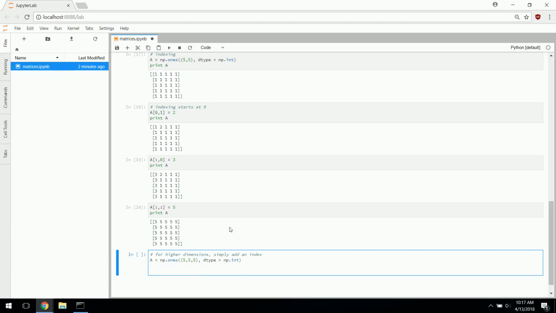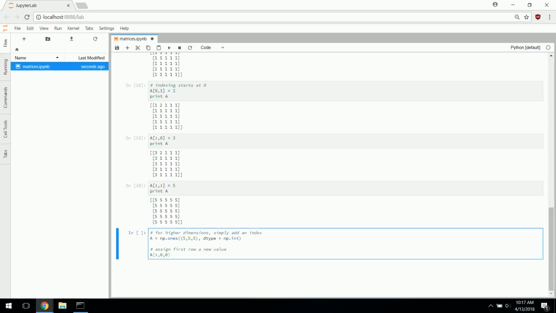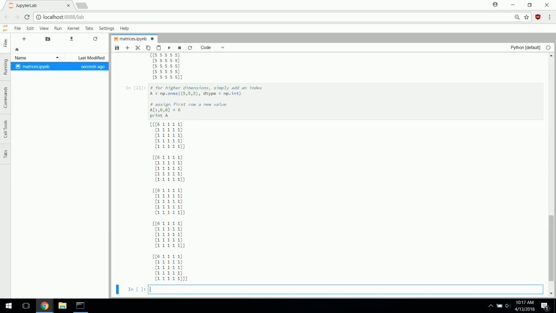Then what I want to do is assign the first row a new value. Now indexing this, we're going to have 3 indices, so we have to have that there. Let's make these a value of 6. Print A. We see we assigned this all the way across. Again, the visualization gets harder and harder as soon as you start adding dimensions. It might look weird when we print it off, but the computer is going to handle those just fine.